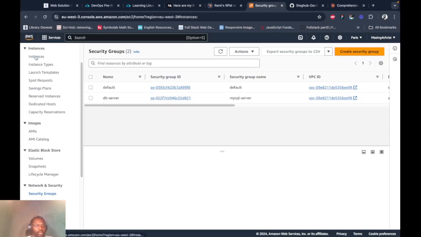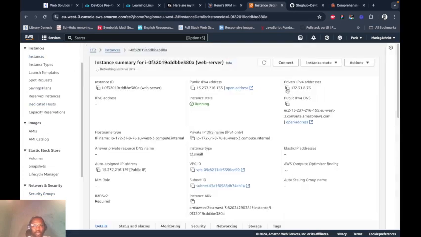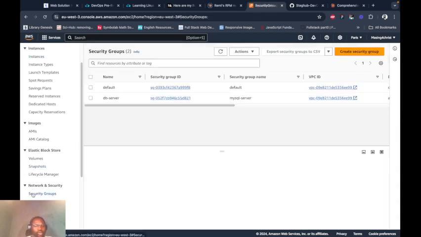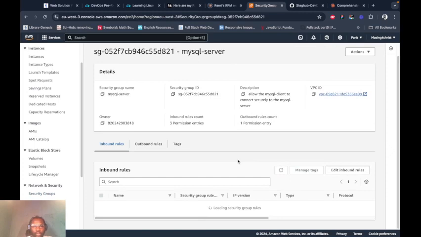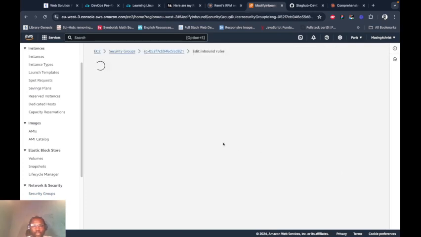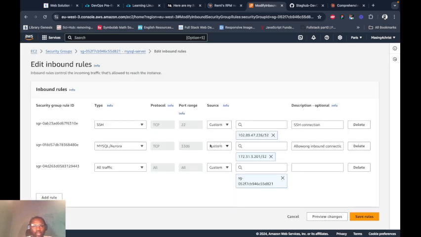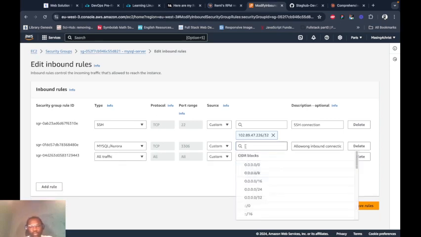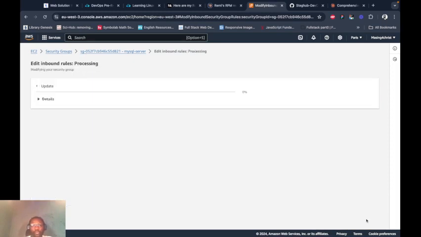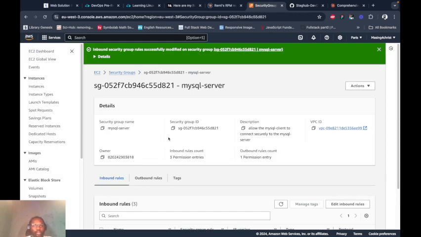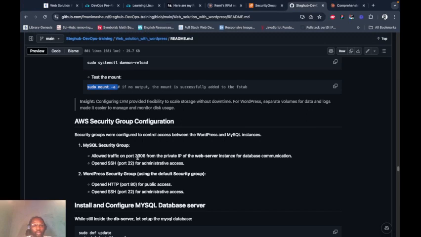So we are going to get the private IP of the web server, which is this. Copy this. I'm going to go back to the security group of the DB, then I'm going to edit. What we are editing basically is the connection to the MySQL port of the DB server. So we are going to change this to what we have copied, /32. You can press enter if you want, then save. All right, and that's all we needed to do: allow port 3306 from the private IP of the web server instance, which we have done.